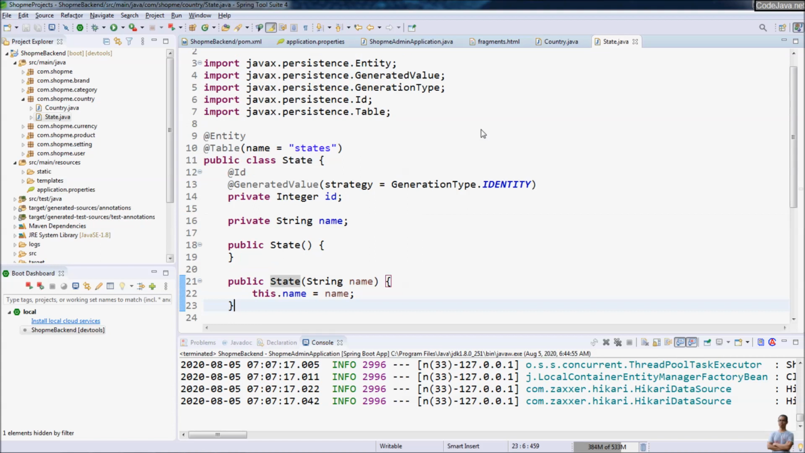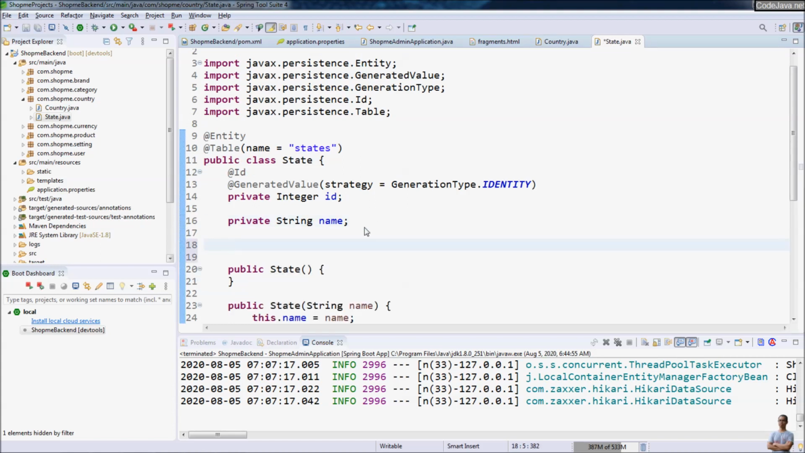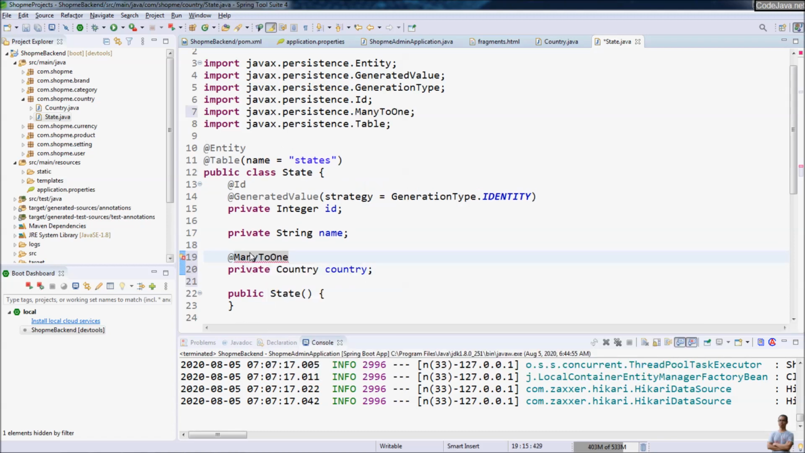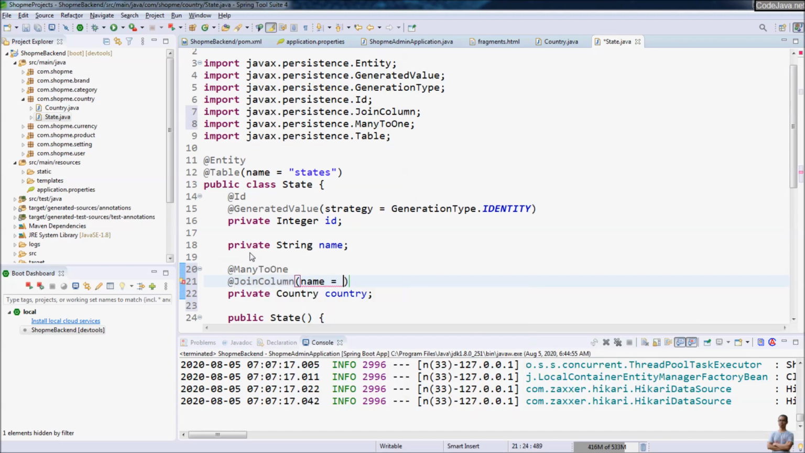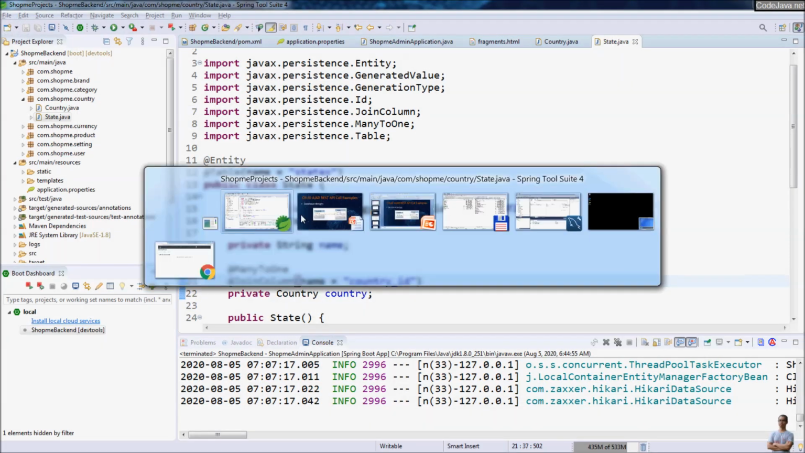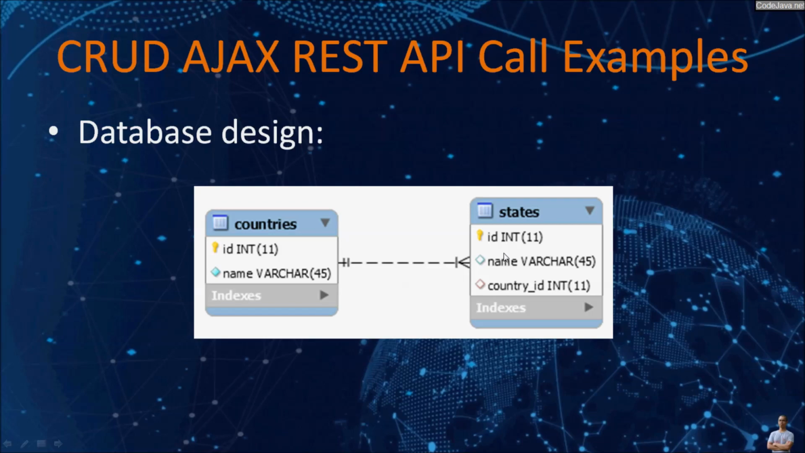And in the State entity class, we need to declare a reference to a country here, private Country country. And because one or more states belong to a country, we need to use the ManyToOne annotation here with the JoinColumn, column name is country_id here. That's it for the entity classes to map with the two tables, countries and states, in the database.